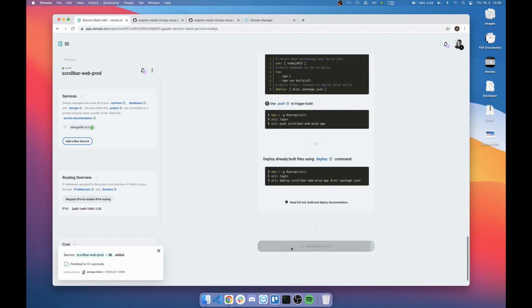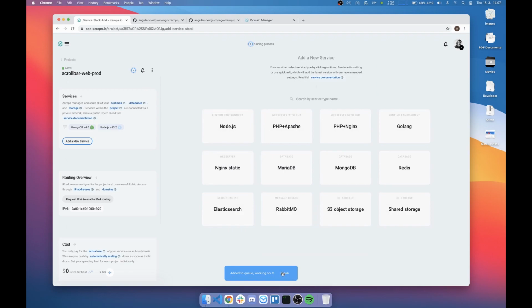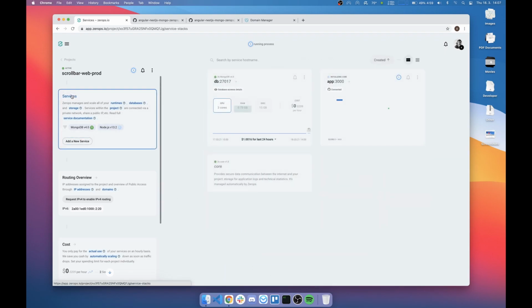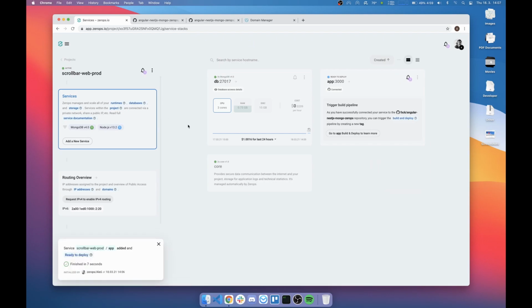Click add. Go to service list. And we can see that our database is already up and running, and our Node.js service is waiting for us to trigger the build and deploy pipeline. Now, before I do that, let me speedrun through adding the development version of the project, which will for most parts be the same.